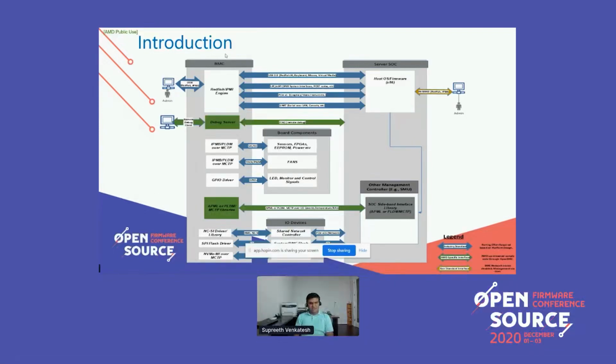And then there are GPIOs for monitor and control signals, as well as locator LEDs. All of these come with the standard OpenBMC reference, which we have ported over. Other than the signals shown from the BMC to the server SOC, there may be other GPIOs to monitor and control the state of the server SOC.